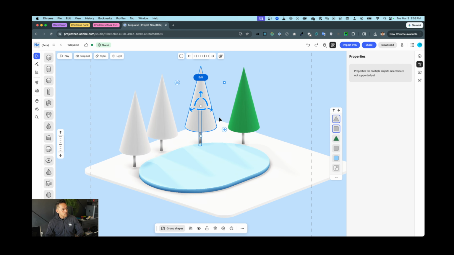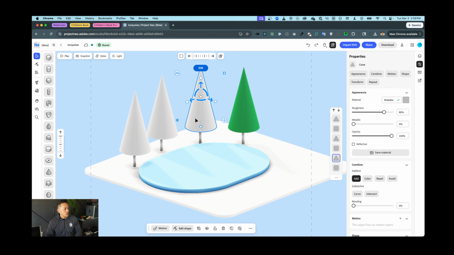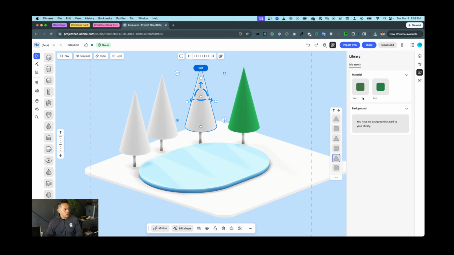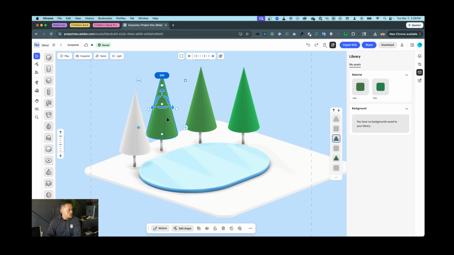Command Shift G to ungroup. I'm going to do that for the remainder of these two. And then I'll start applying the tree here in my library. All right. Interesting. From the last, I created another one of these. It actually saved it. So apparently your library is saved across canvases.